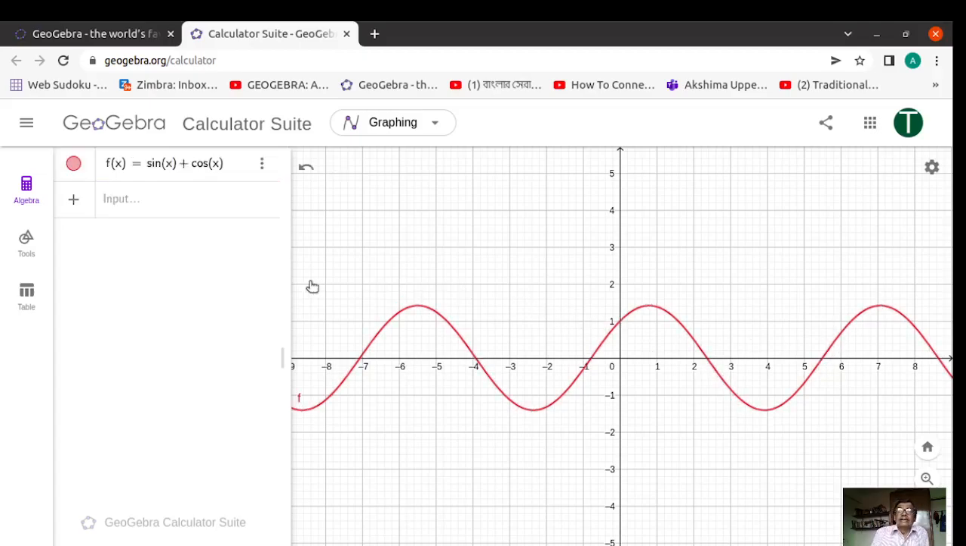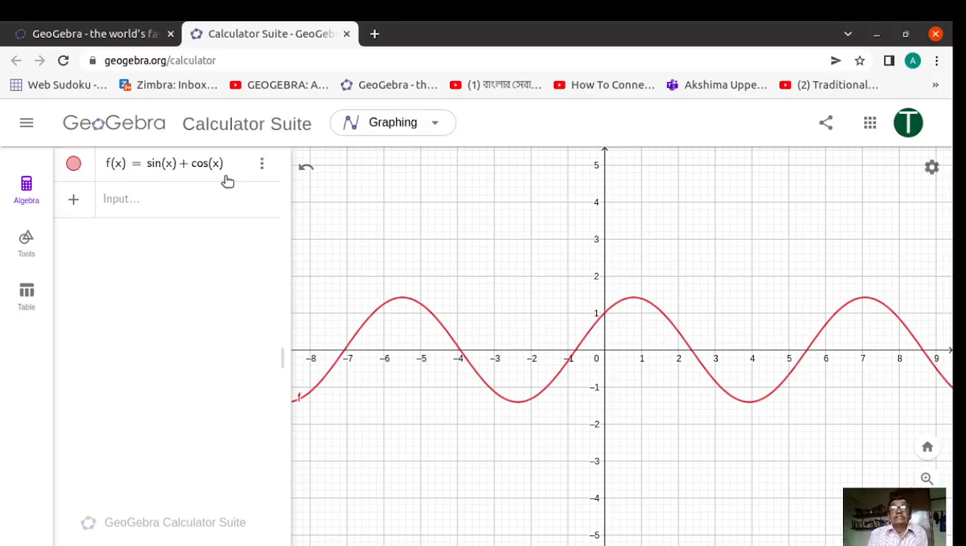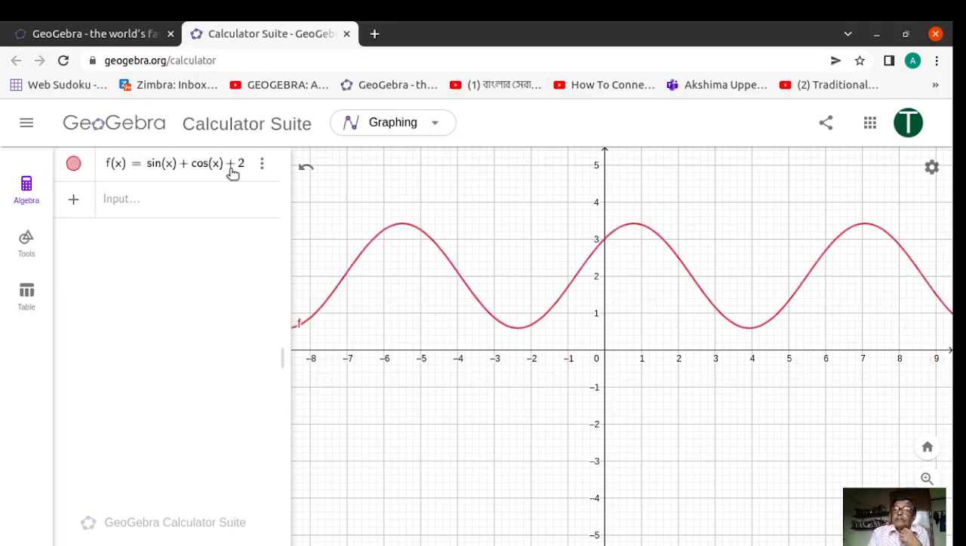So you can add any functions, addition, subtraction you can do and straight away write. For example, if you add plus 2 to this, it will be a shifted up sine function. This trigonometric function gets shifted up by 2. So it is like that. In this fashion you can do.